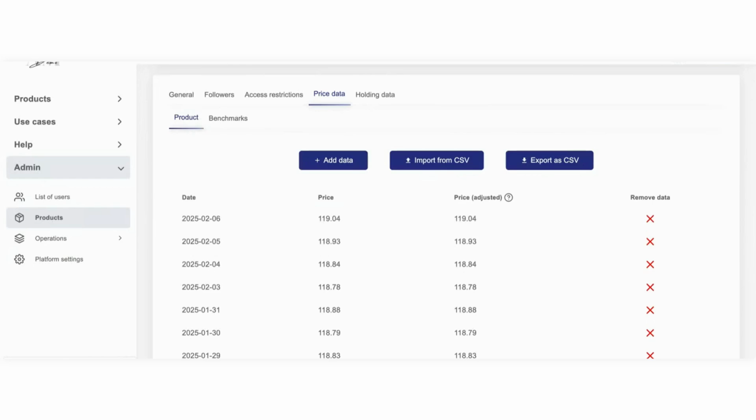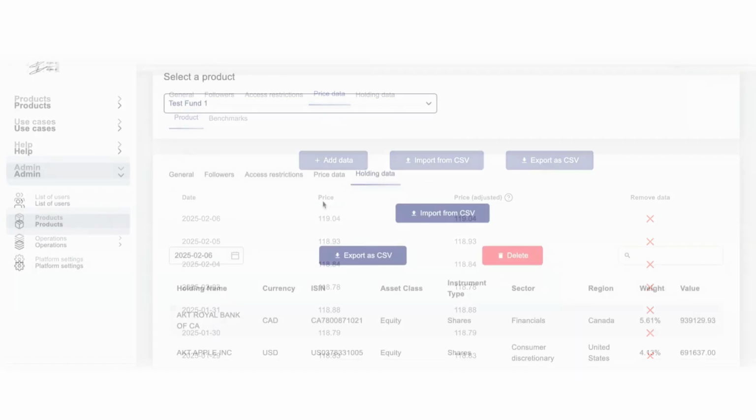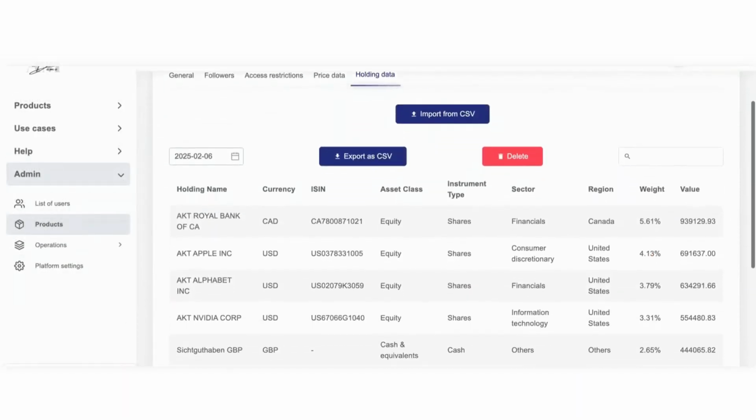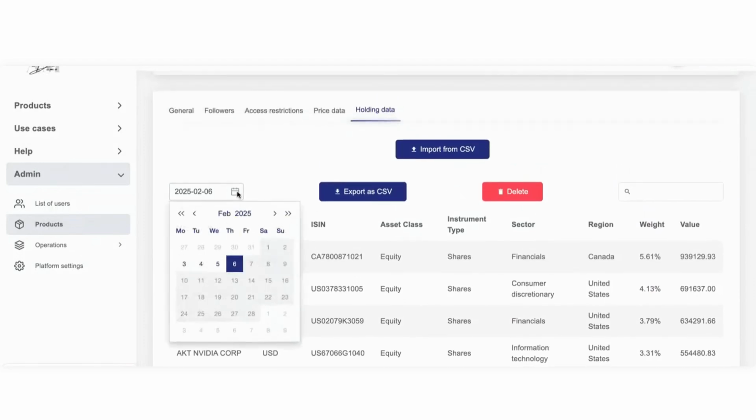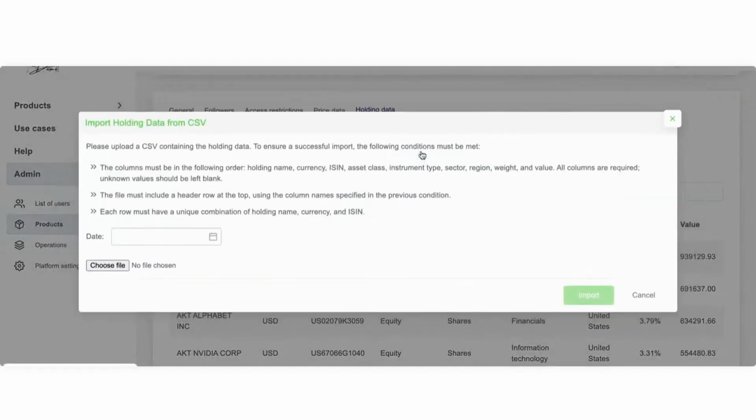We can finally have a look at the Holding Data tab. The Holdings Data section allows you to import or export holdings data for a product on specific dates, in case you don't have automated holdings data in place. This ensures you always have accurate records of asset allocations over time.